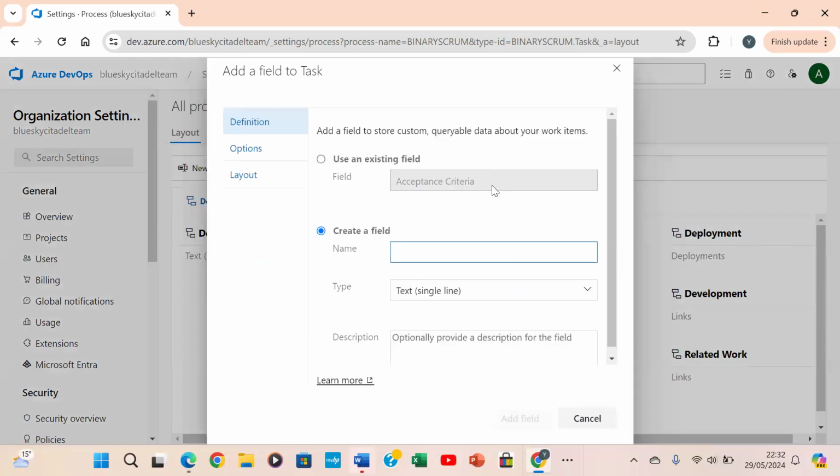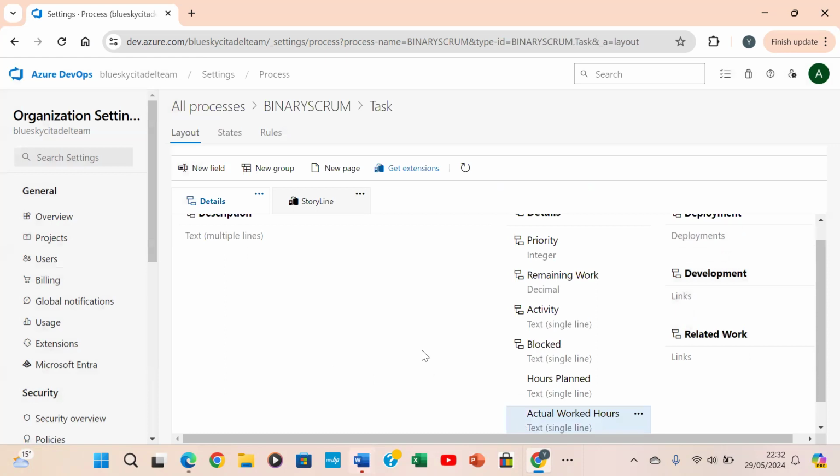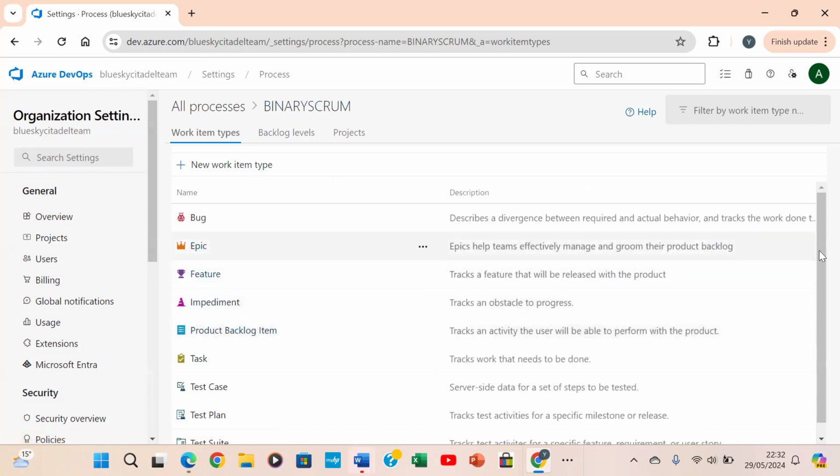Use existing field. And actual worked hours. Yeah, that's it. Add field. And nothing else to do here. We'll go back to Binary Scrum and do bug now. I'm beginning to understand. We'll go back to Binary Scrum at the top here. Then we'll go to bug. I think the one at the top.